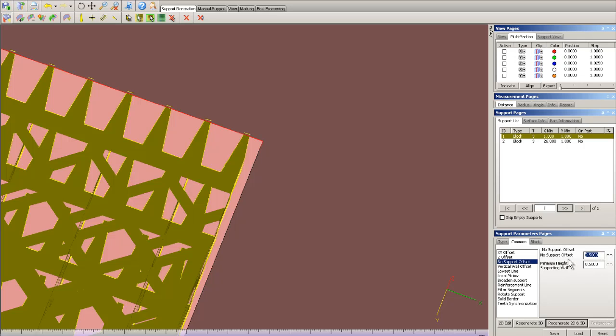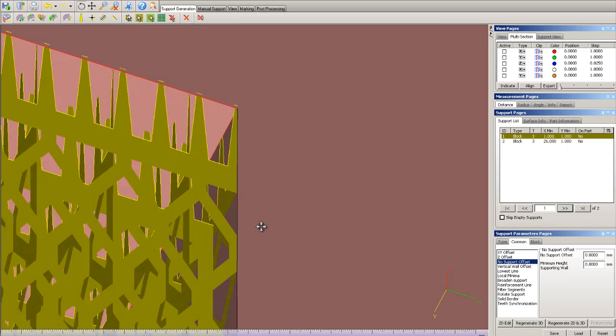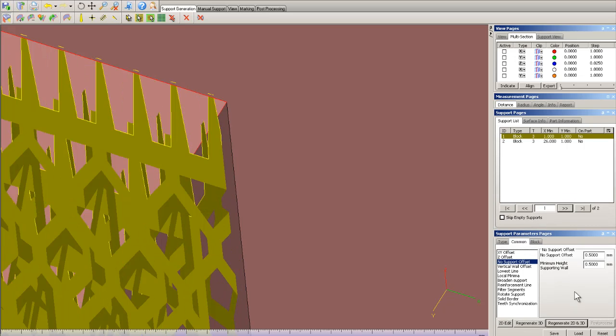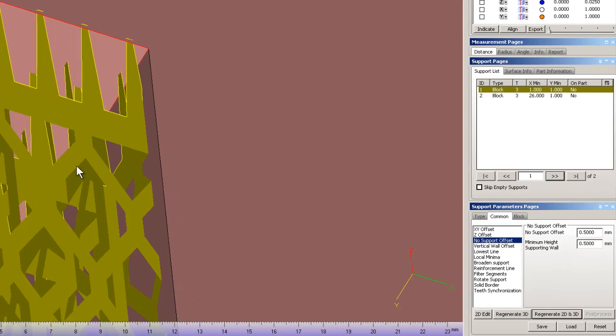If I change that to 0 and 0 and generate, we're going to see it go right into that wall. Well, if it goes right into that wall, it's going to burn it right into that wall, and you're going to have to clean that up afterwards. So you want a space in between that vertical wall, and so we're going to put that back to 0.5, half a millimeter. So these settings are defaulted. You shouldn't have to change these, but if you do see a problem, you're going to want to know how to fix those problems.